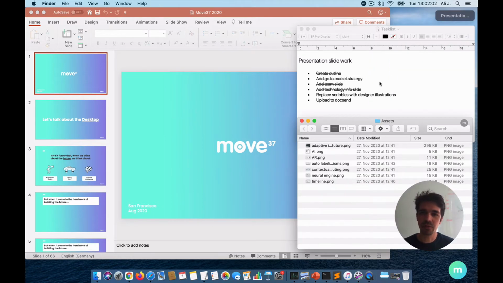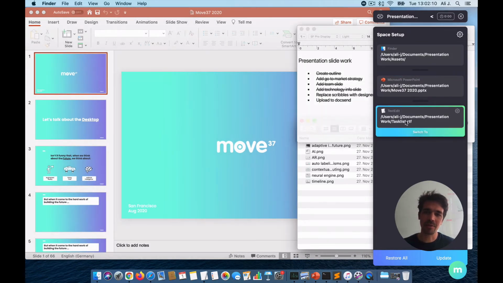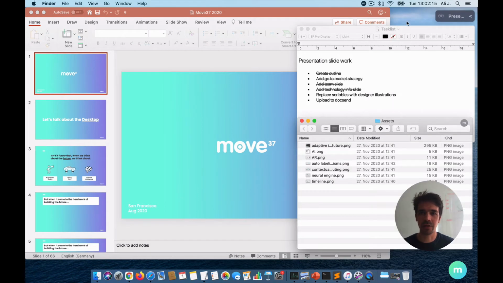I'm going to show one more small thing here. So if I go in here and click this, I get the space setup information. So there's all the little bits and pieces that belong to this space in here. Again, we can close this back up and do our work.